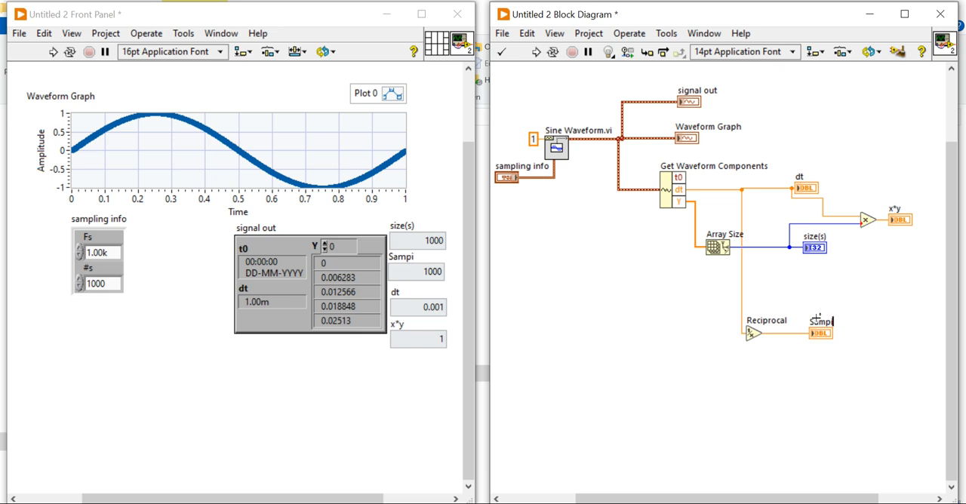Sampling rate, number of samples. I think I am able to explain properly, because the same thing we are getting here.